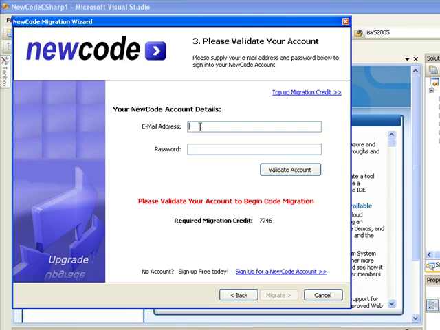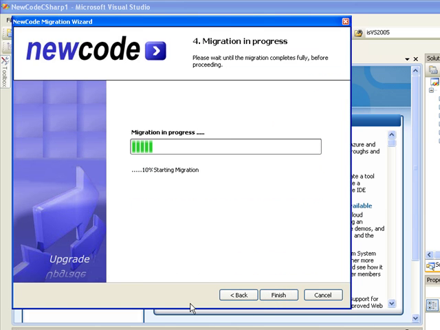Next, then supply my email address. And password. And then hit validate account button. So this authorizes who I am and authenticates me and authorizes my conversion. So I hit migrate button. The wizard has actually started.